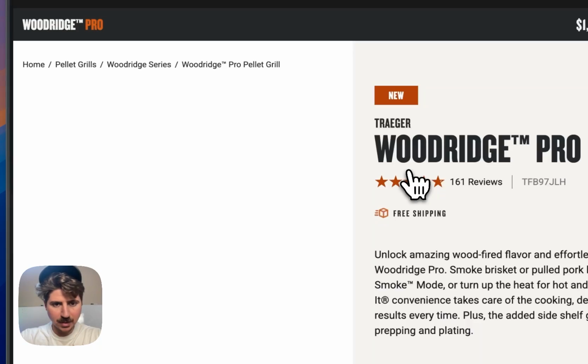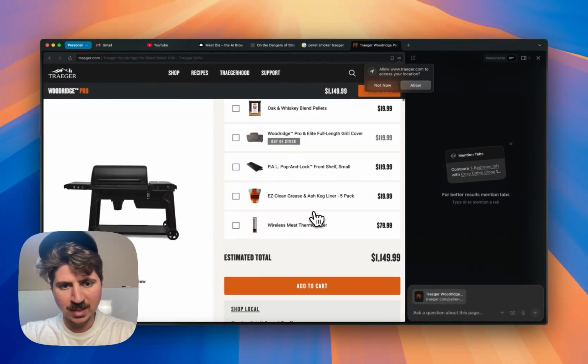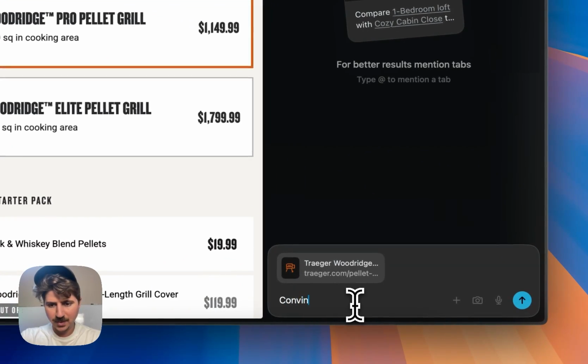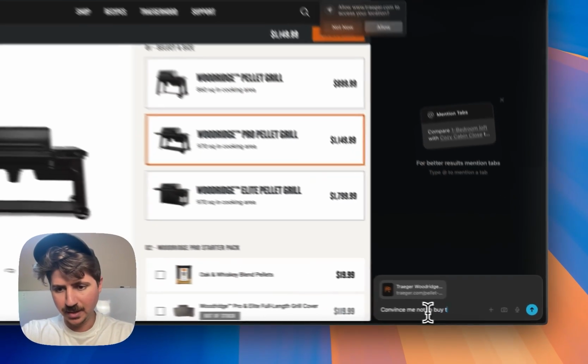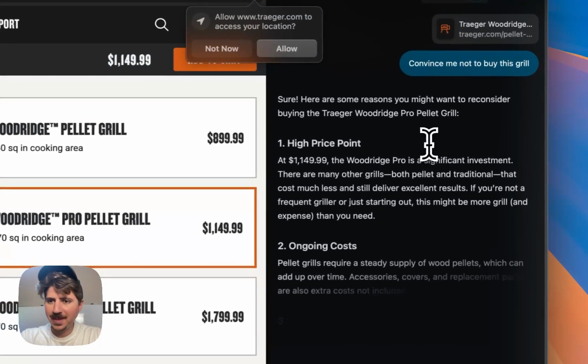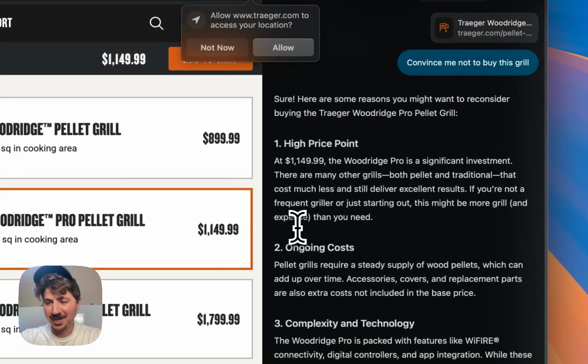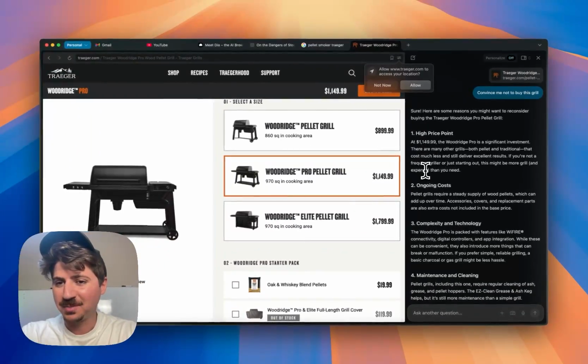Let's check this one out here. So let's go ahead and ask it to convince me not to buy this. Convince me not to buy this grill. Let's see what it says. Sure, here are some reasons why you might want to reconsider buying this. I already bought this, by the way, but it's funny to hear why I shouldn't buy this now.